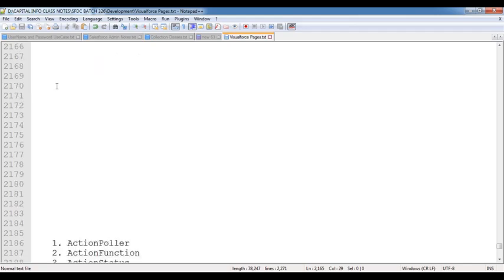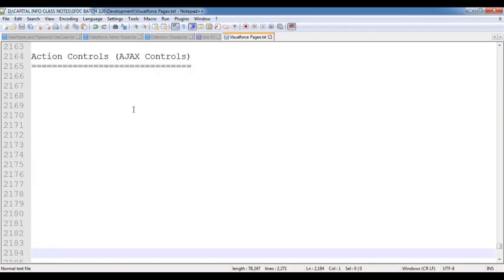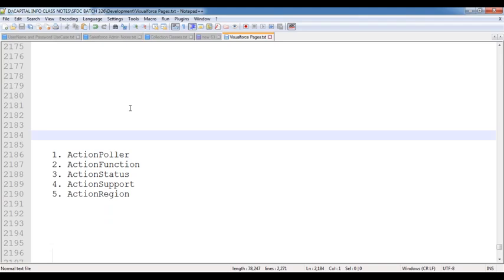Now, what are those action controls that we have? As part of Visualforce, we have 5 action controls: action poller, action function, action status, action support, and action region. By using these 5 controls, which are inbuilt with Ajax functionalities, the request is initiated automatically by default.